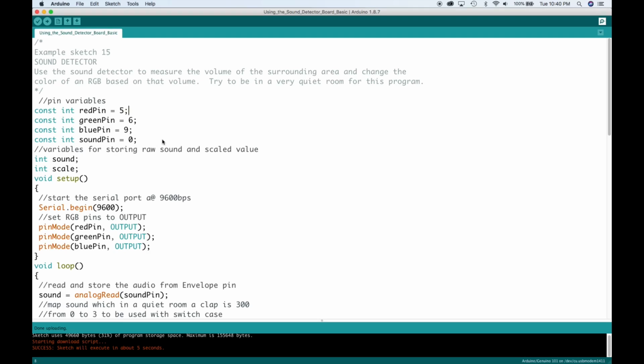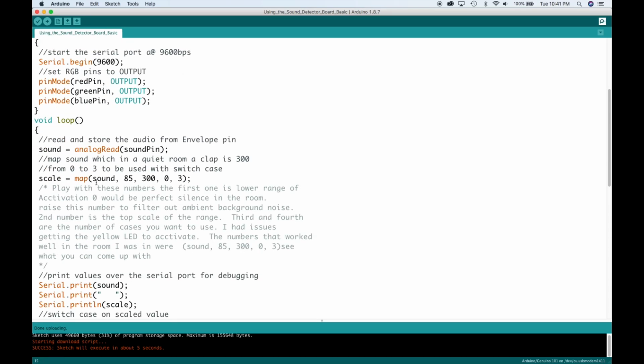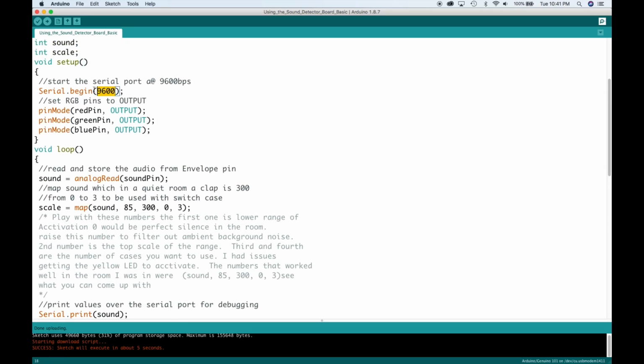So first we're going to use the constant integer function to define the pin variable. So red pin is 5, green pin is 6, blue pin is 9, and the sound pin is going to be an analog input of 0. Then we're going to create variables for storing raw sound and a scaled value, so sound and scale integers. Then we're going to start the serial port at 9600 bps, so the serial begin function here.